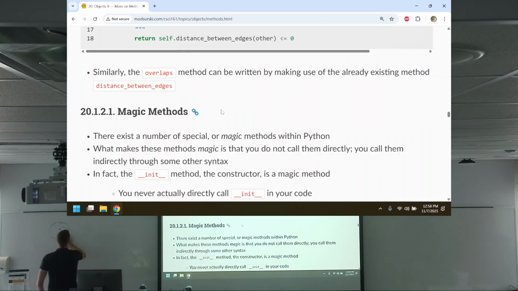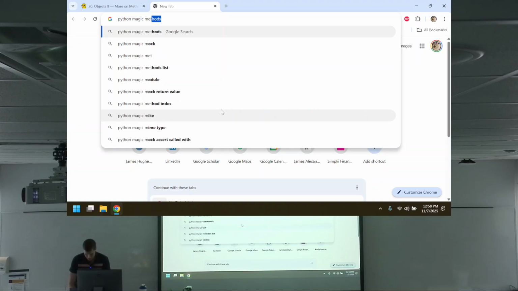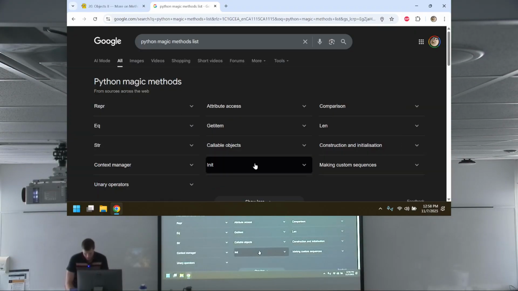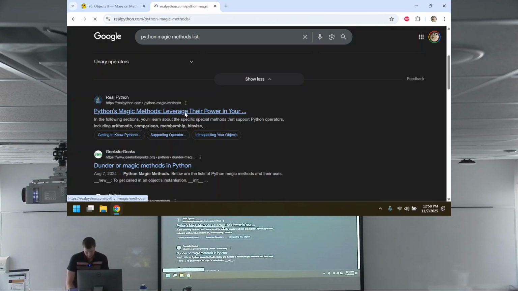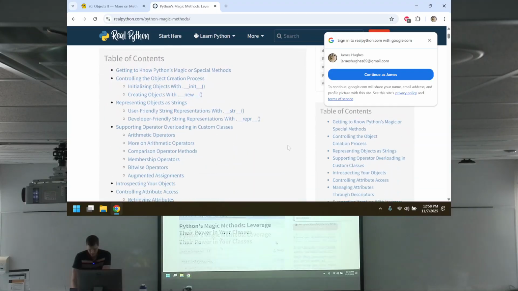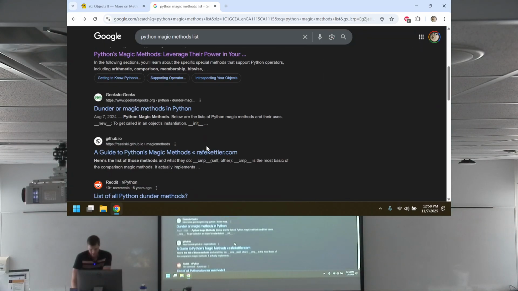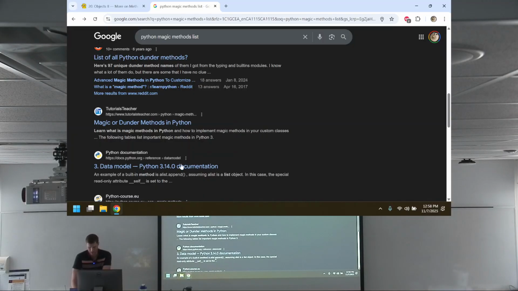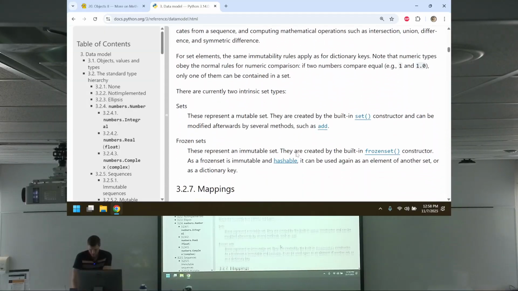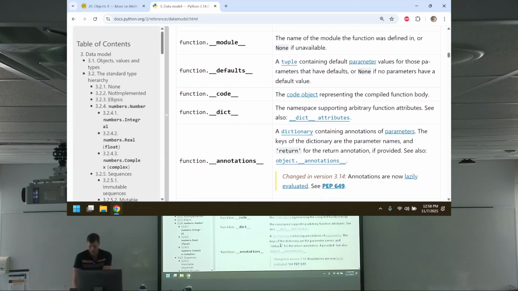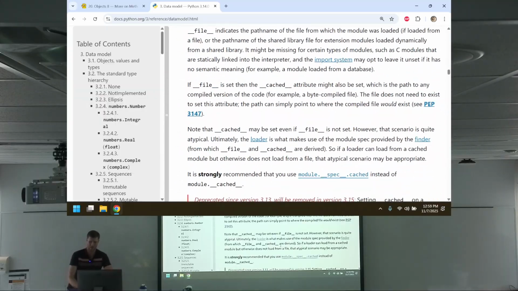There are a bunch of other magic methods out there. In fact, let's have a look. Python magic methods list. Oh, come on, there's more than that. Whatever, there's a lot. You can start to see there's a bunch here. If we keep going, there's a long list of them.